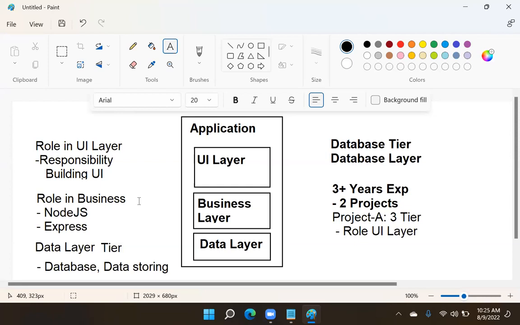We don't waste time. So that is the reason you cannot expect any question other than what you have mentioned in your resume. In your project, if you said UI, all questions will be related to UI. You say business, all questions will be related to the business layer. You said I worked on database, good, I will ask you questions related to database.